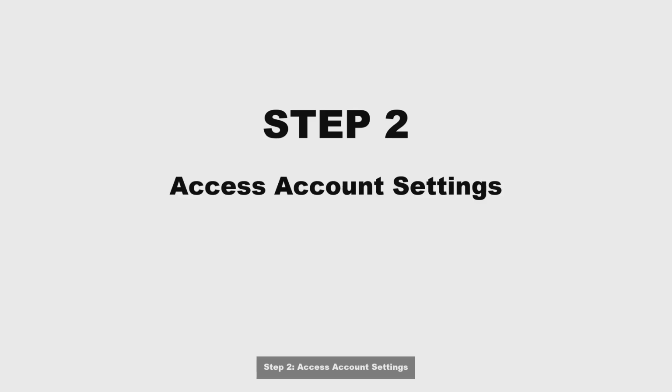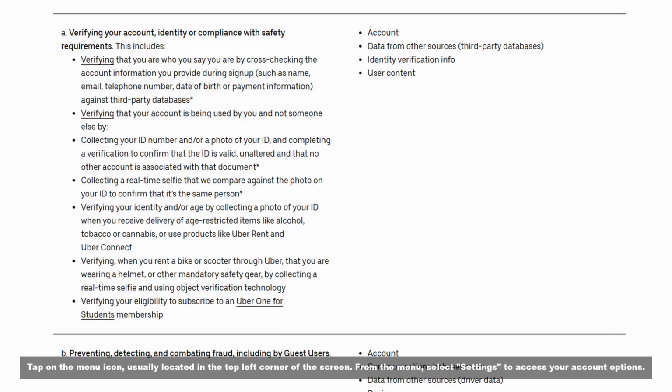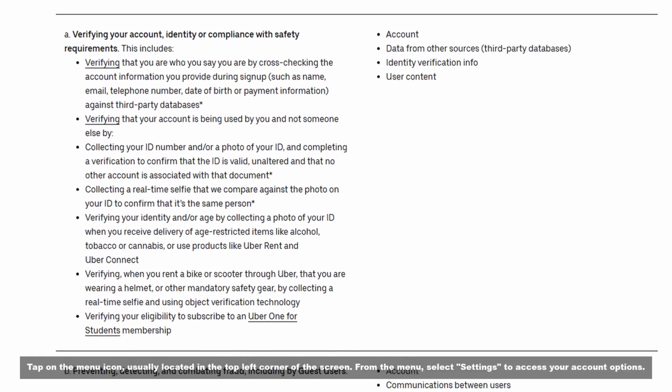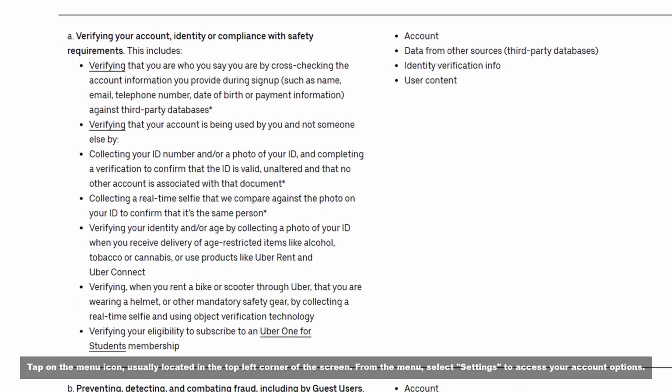Step 2. Access account settings. Tap on the menu icon, usually located in the top left corner of the screen. From the menu, select Settings to access your account options.